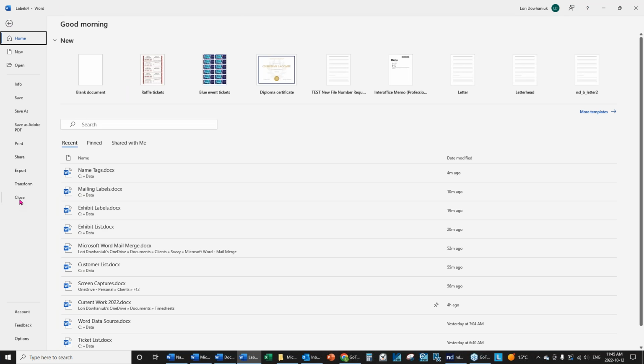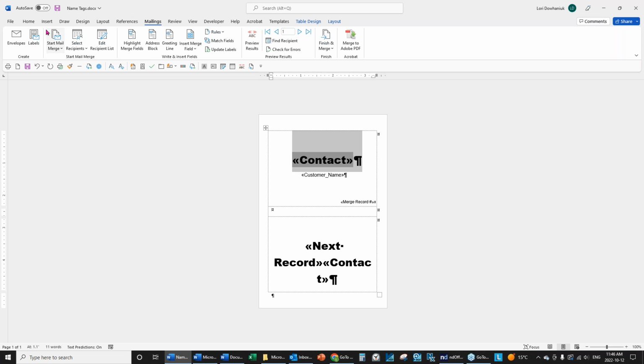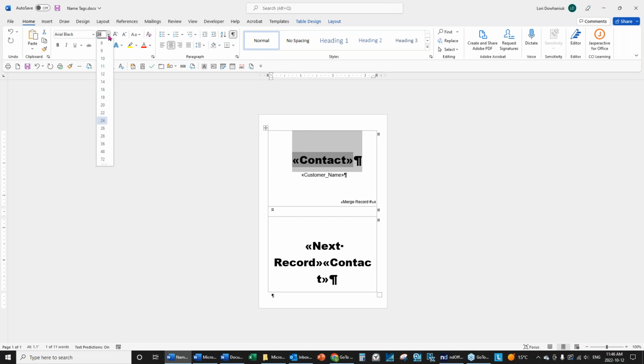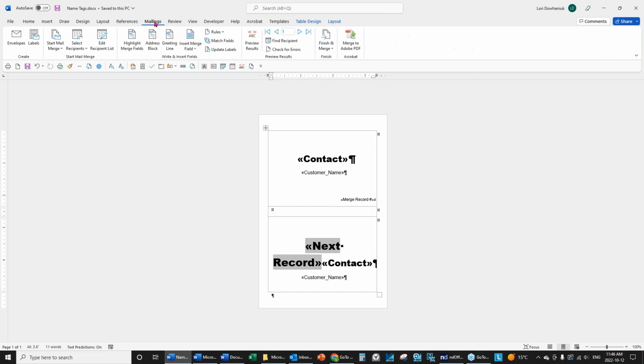So I'm just going to close this. Back on my original label, I'm now going to take the preview results off, and I'm just going to adjust now the size of this from 24 to 20. I can see that maybe this needs to be a little bit smaller. And again, I'm going to save this. So it's still called name tags. And then I'm going to go back to mailings, finish and merge, edit individual documents. Okay.